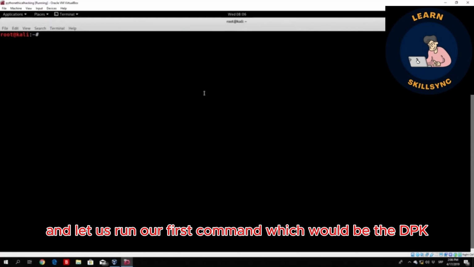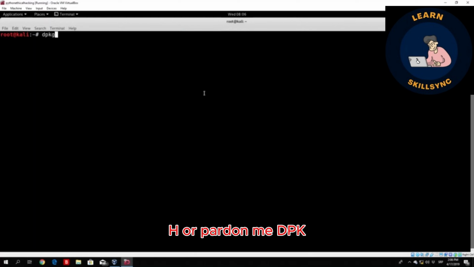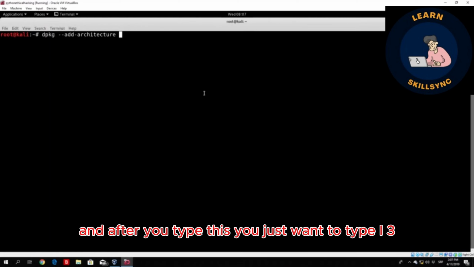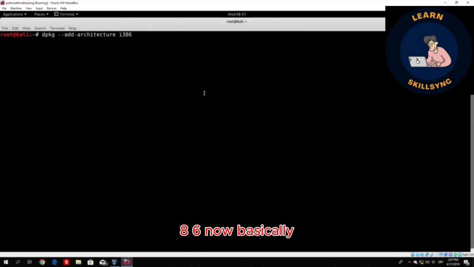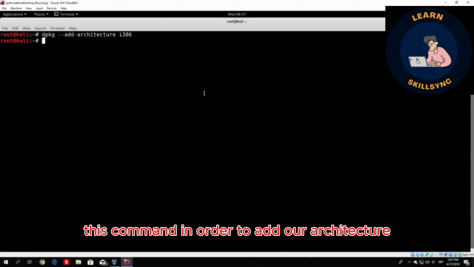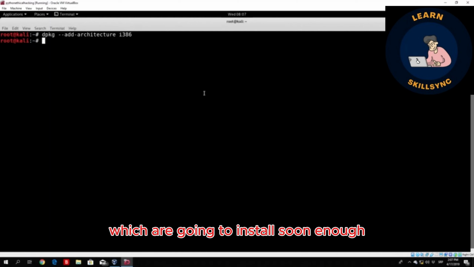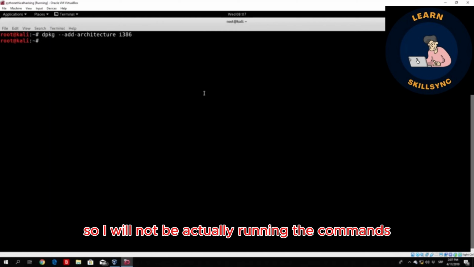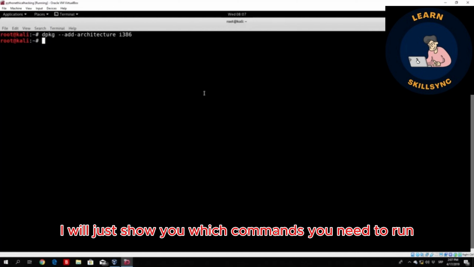And let us run our first command, which would be dpkg --add-architecture, and after you type this, you just want to type i386. Basically we are running this command in order to add the architecture for our 32-bit Wine, which we're going to install soon enough. I already did the entire process, so I will not actually be running the commands right now. I will just show you which commands you need to run.